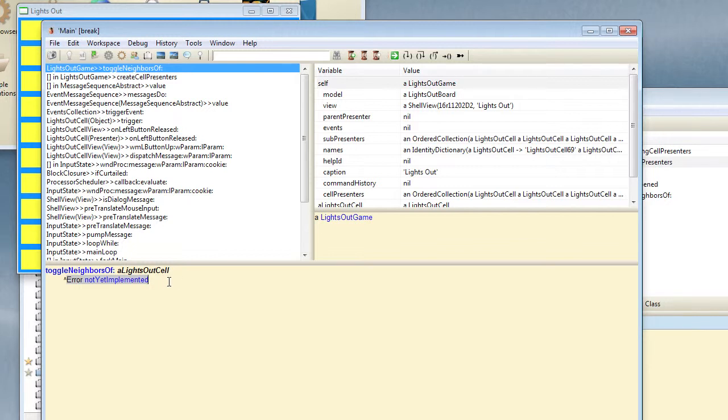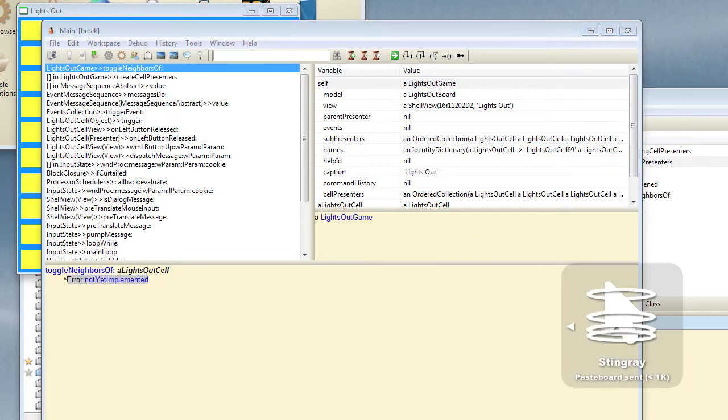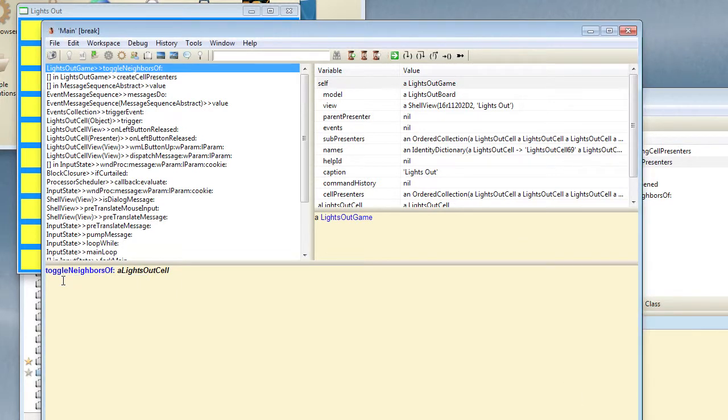and we can now go and fill that in. What should we do in here? So we basically want to go through and find the neighbours of the particular cell that's been passed to us, and ask it to toggle the value of each of the neighbours. So let's assume we're going to write a method called neighbours of, and for each of those we're going to toggle the value. Okay, accept that, and now we can run that.